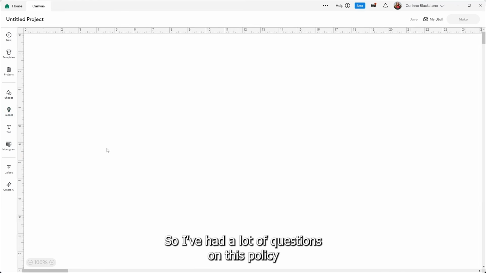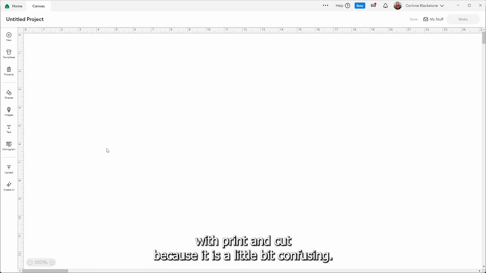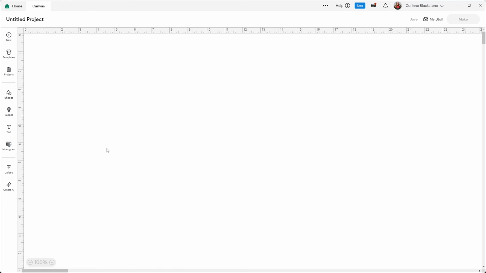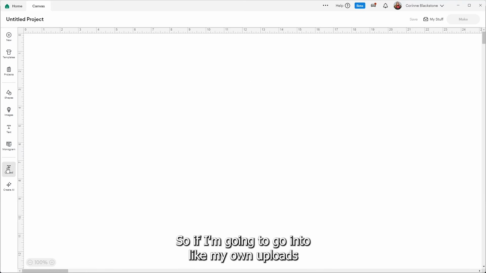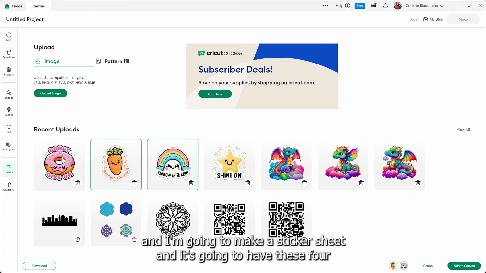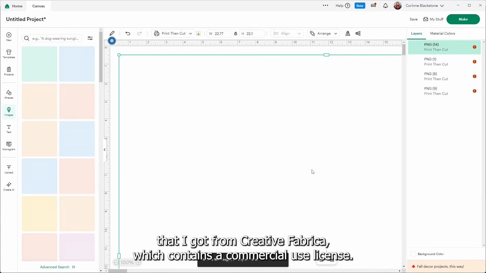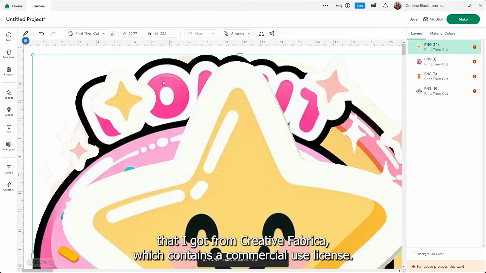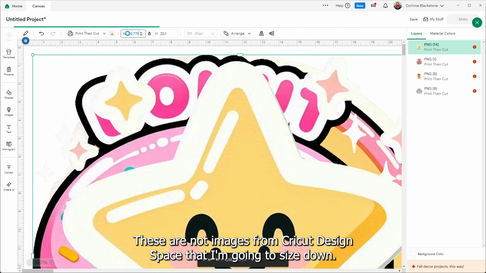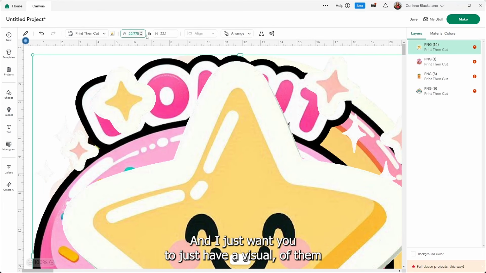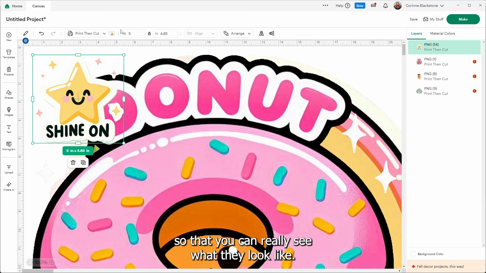So I've had a lot of questions on this policy with print then cut because it is a little bit confusing. So if I'm going to go into my own uploads and make a sticker sheet, and it's going to have these 4 stickers on it. These are stickers that I got from Creative Fabrica, which contains a commercial use license. These are not images from Cricut Design Space. Now I'm going to size them down really quick because they are really big, and I just want you to have a visual of them so that you can really see what they look like.